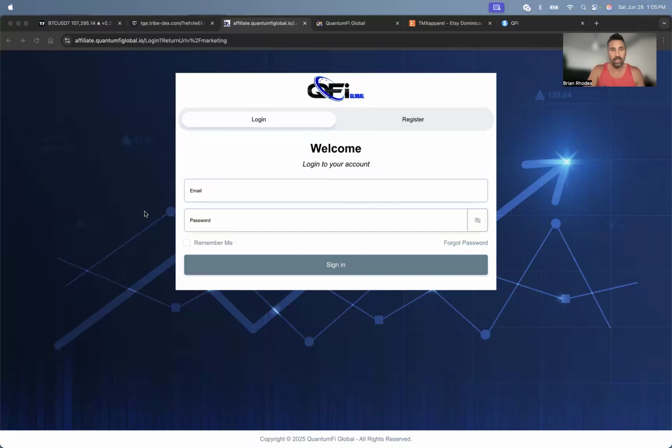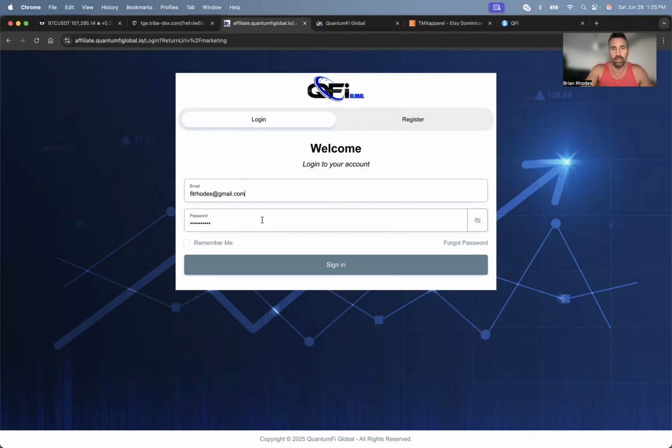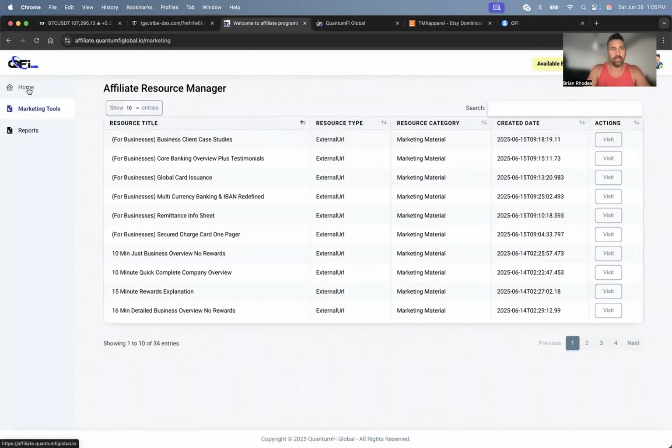So, jumping right in, I'm going to share my screen. This is the QuantumFi Global back office where you log in. You'll create an account, you'll get with the person that invited you, you'll get a link, and you'll get your account set up.